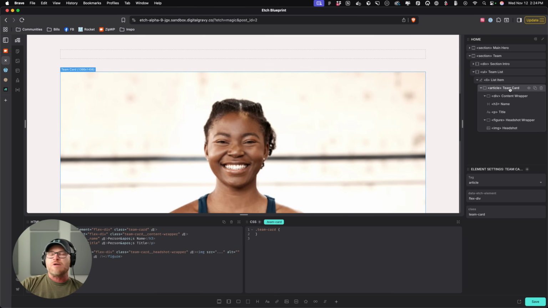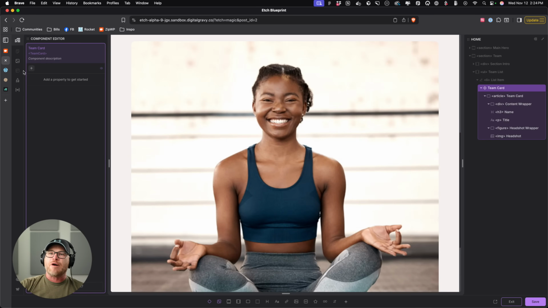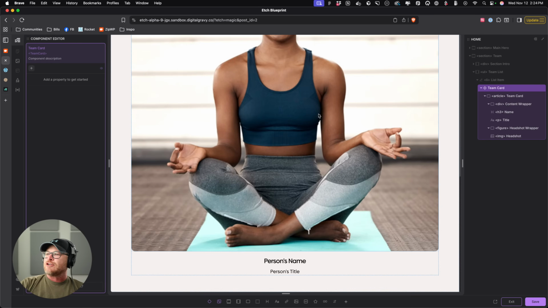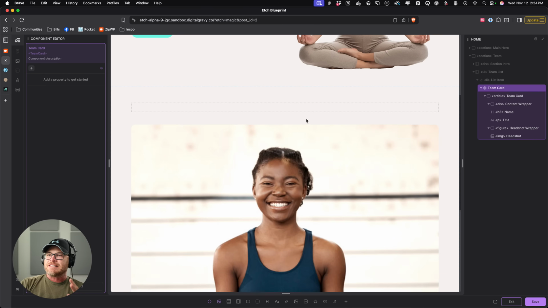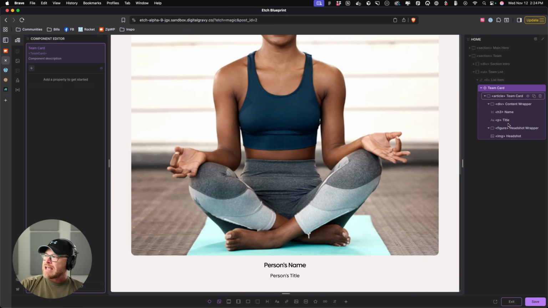I think what we should probably do is turn this into a component now. Okay. So let's right click. Let's create a component here. And I'm just going to decide what I want. See, I can still see my whole page. I'm not in a magic area. I can still see everything. Okay. I'm editing inline, component editing inline.